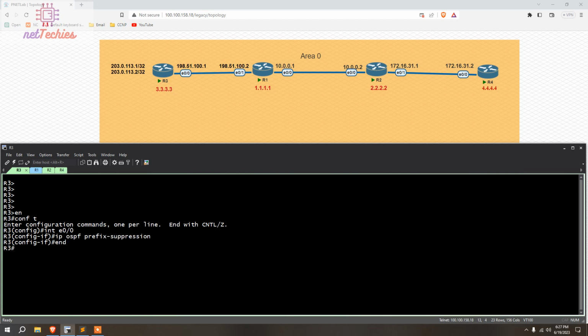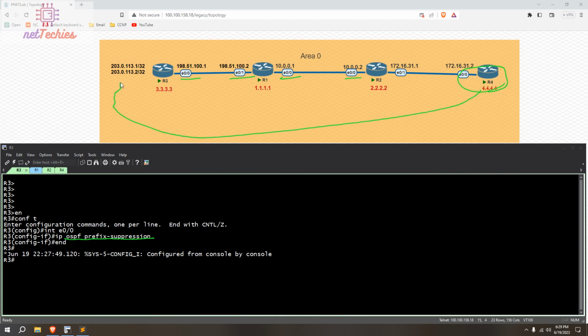Okay, so basically what we did in this case is we went to R2 and we applied the command that you can see here, ip ospf prefix-suppression. We applied it on this interface and this interface and this interface. So now we want to test if we can ping from router R4 to this network here, and technically we shouldn't see this link, neither this one. We didn't change that one, so that's okay.